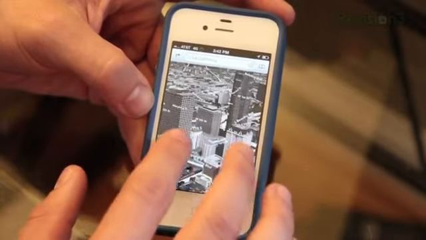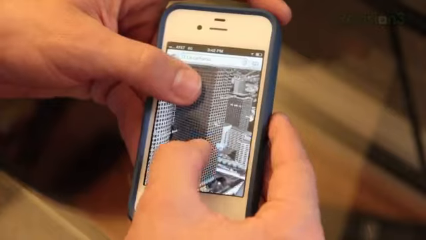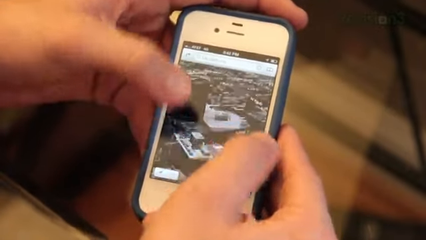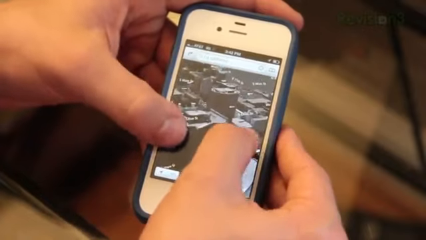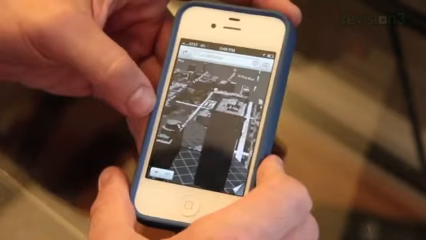Now obviously they don't have this everywhere yet. It's really just major cities and stuff like that. You can also spin it around. You take your fingers, one goes down and one goes up, and it'll actually spin, so you can get different views of it. So it is really nice 3D, and it does look really good.